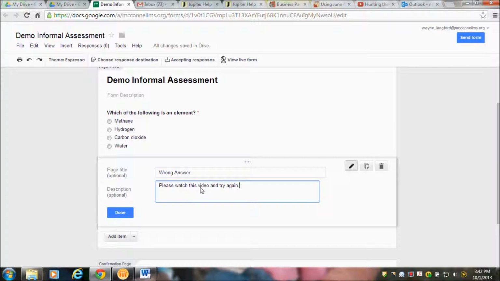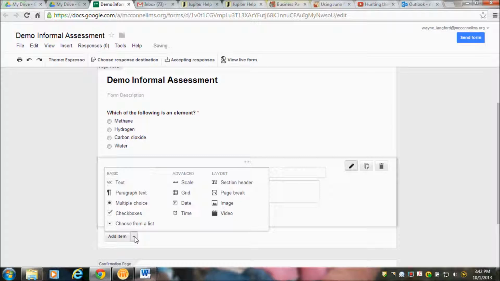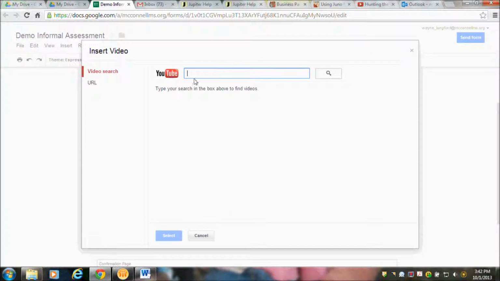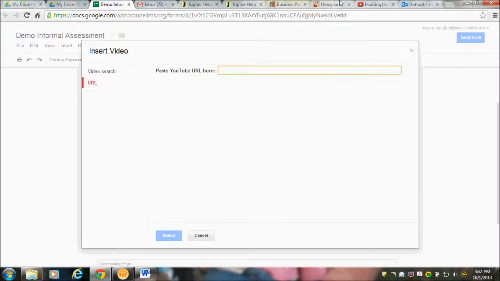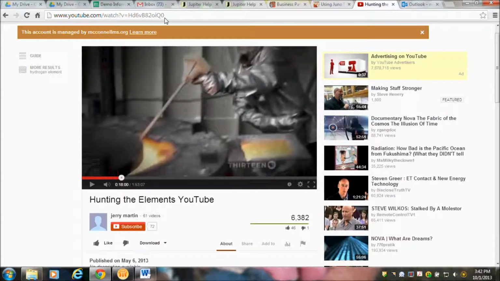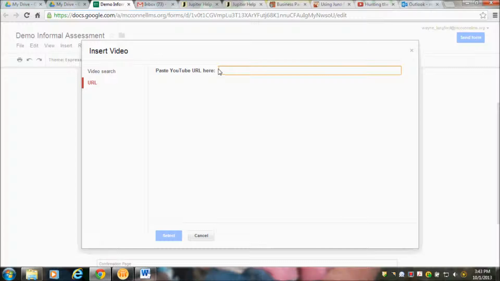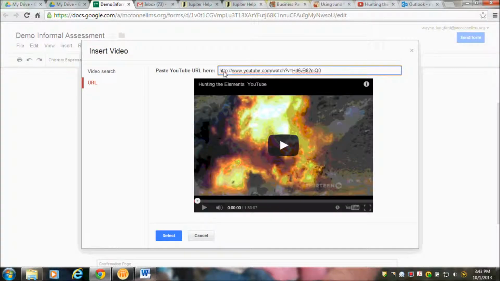Now, notice I said video. That's because that's just what we're going to put on this page. On the page, I'm going to add an item, and the item I'm going to add is a video. I could search YouTube for a video that matches the parameters of what I'm trying to teach. It just so happens that I already have just such a video here, so I'll copy that URL and simply paste it in here.